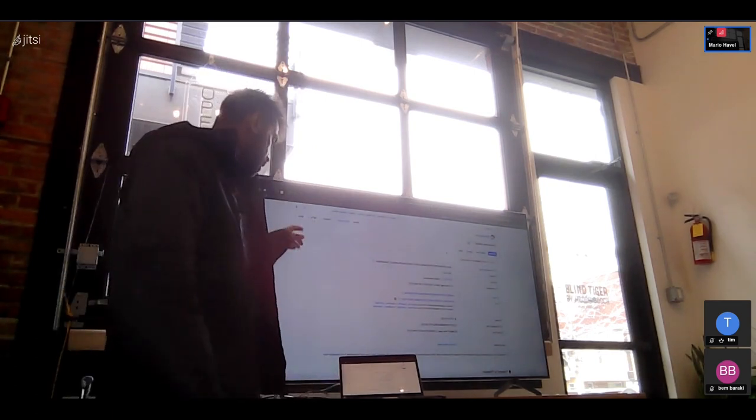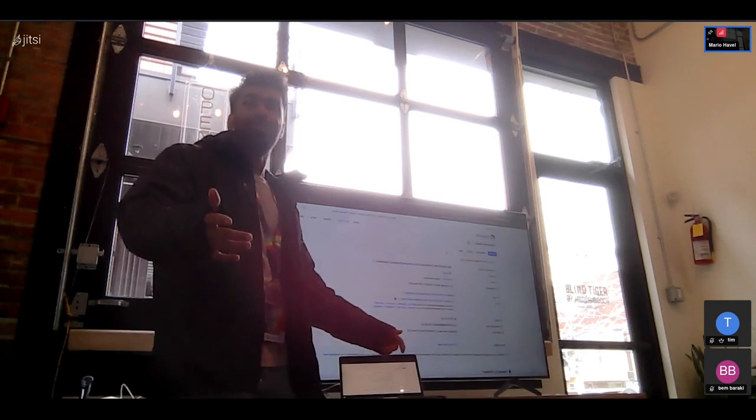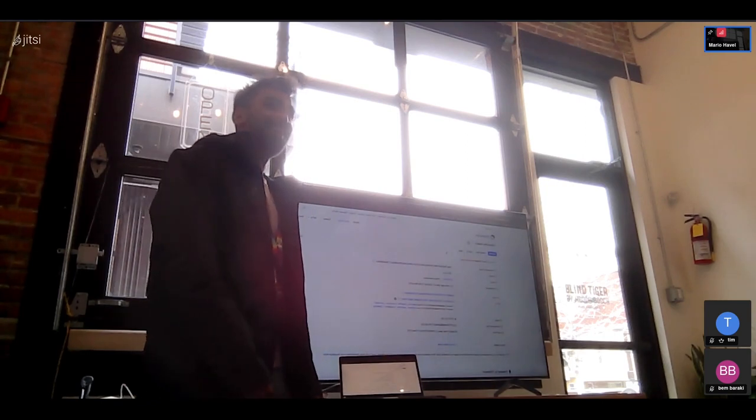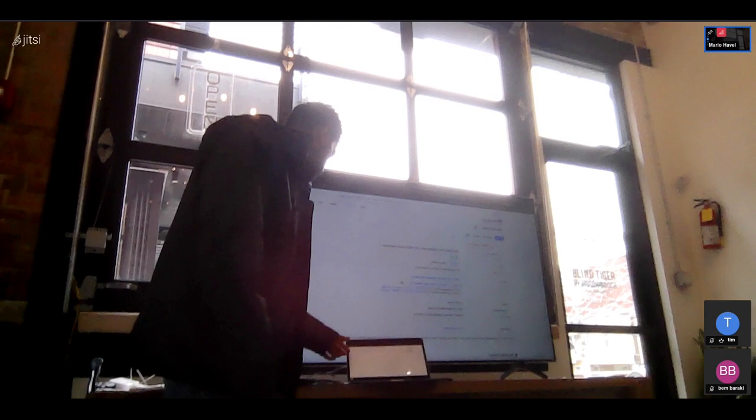I am struggling with the fingerprint one. If someone is good with Solidity, please help me. That's what I'm looking for. I don't think I have enough time left to showcase the fingerprint one, but I'll be happy to showcase it later. Thank you.